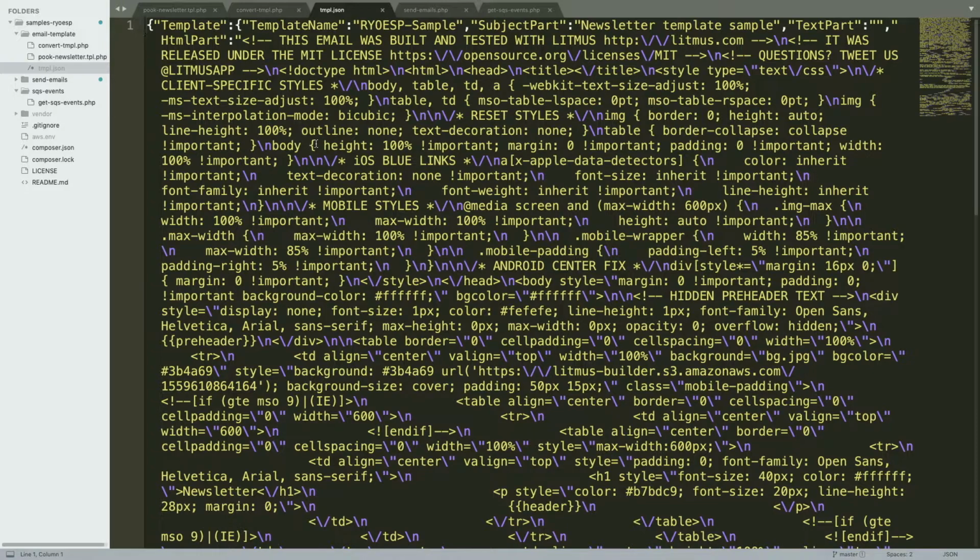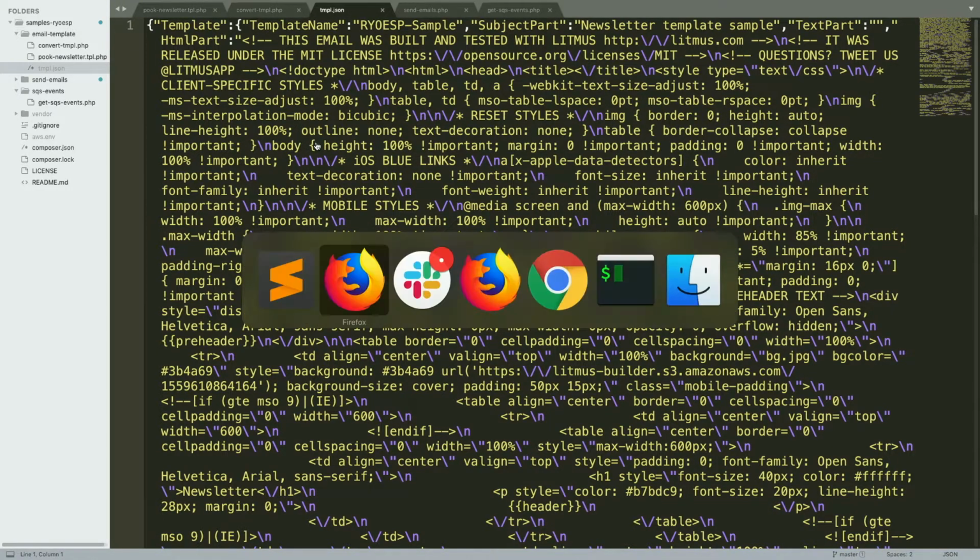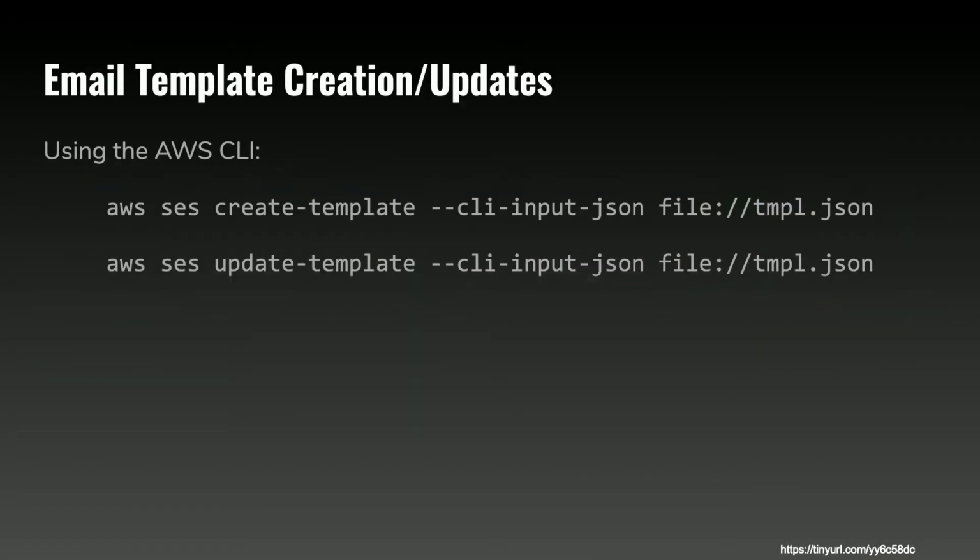So this is just a regular file. And so then with the file, I'll go back to my presentation. There's an AWS CLI, command line interface.